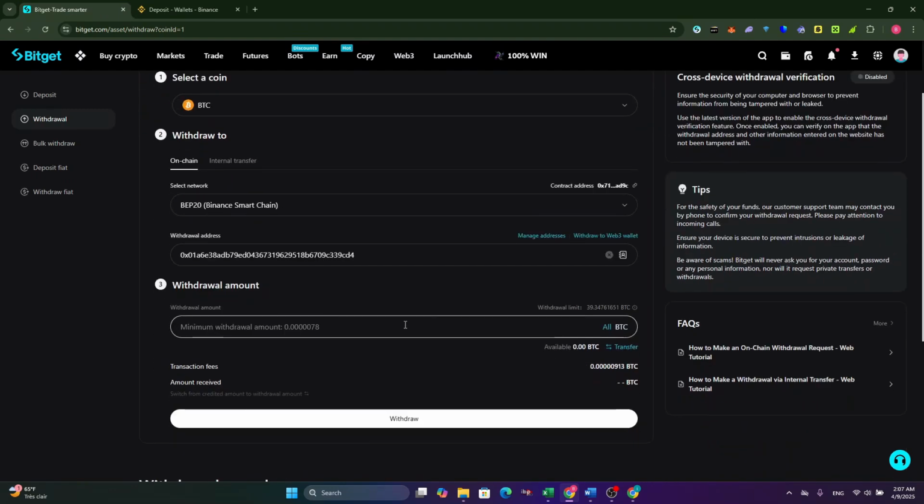After that, here you can type how much you want to transfer. And after that, click on withdraw. In about a few seconds or a few minutes, you will be able to receive your Bitcoin on your Binance account. So this is how to transfer Bitcoin from Bitget to Binance on PC.